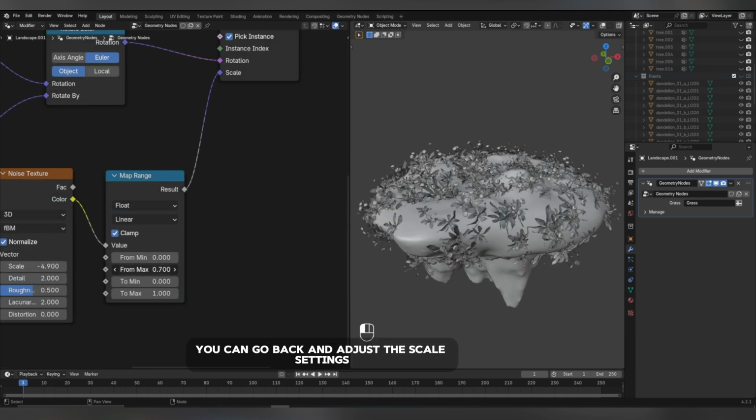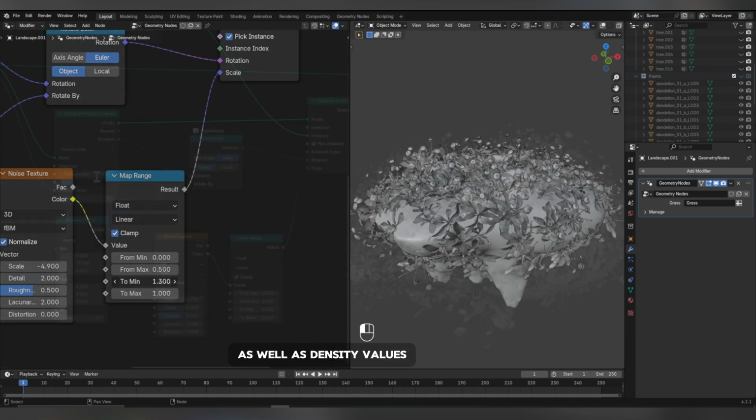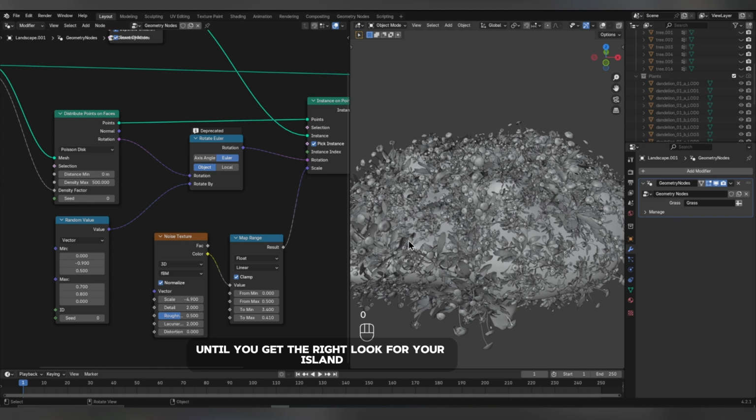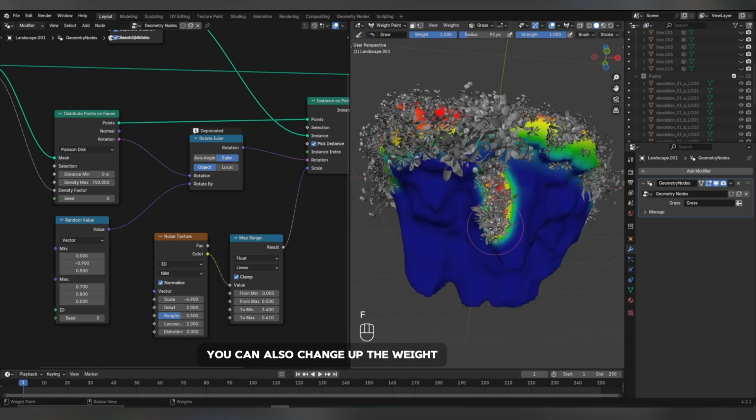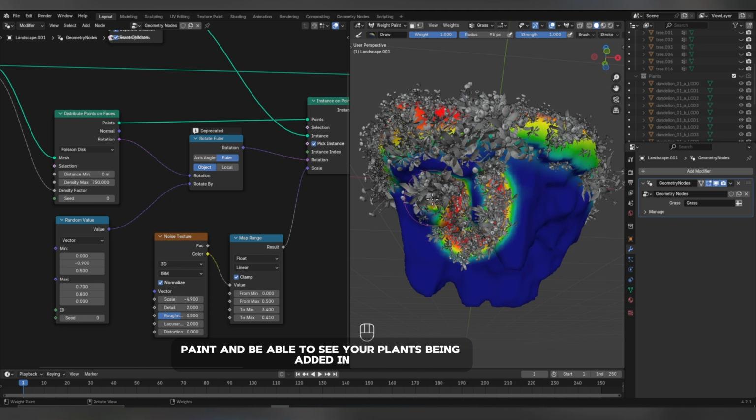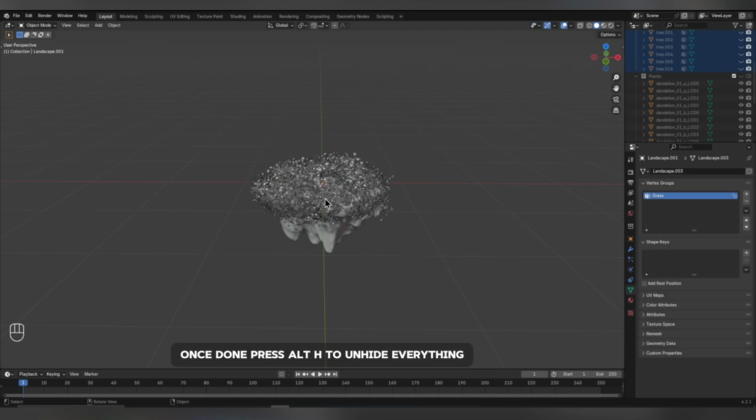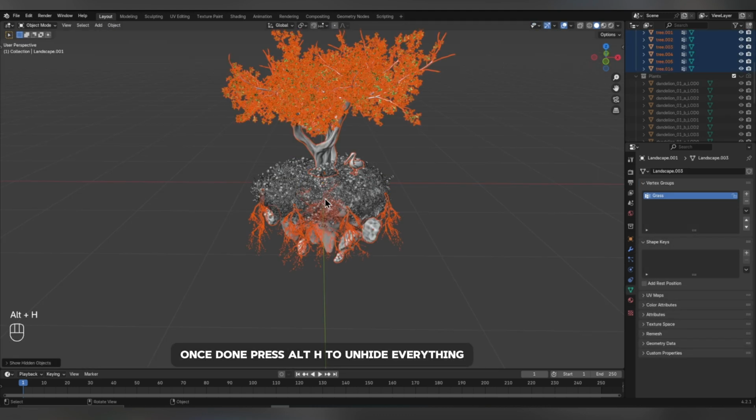From here, you can go back and adjust the scale settings as well as density values until you get the right look for your island. You can also change up the weight paint and be able to see your plants being added in real time. Once done, press Alt-H to unhide everything.